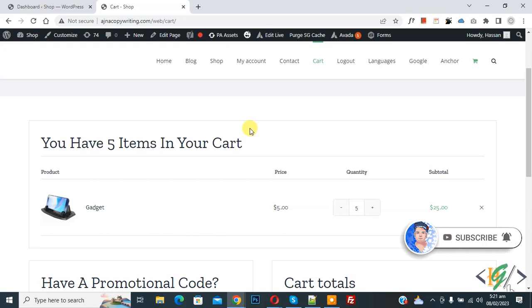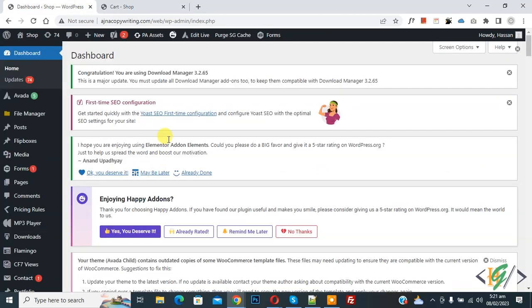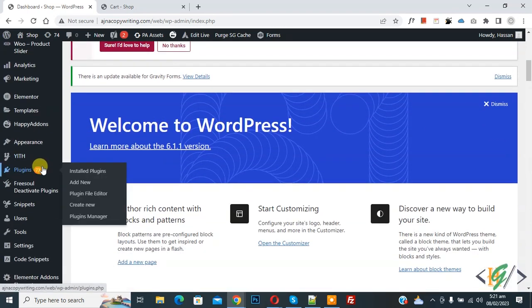Now back to our work. Now we are on the cart page and you see the product. Now go to the dashboard. Scroll down on the left side. You see Plugins. So click on Add New. So we are going to add custom code.